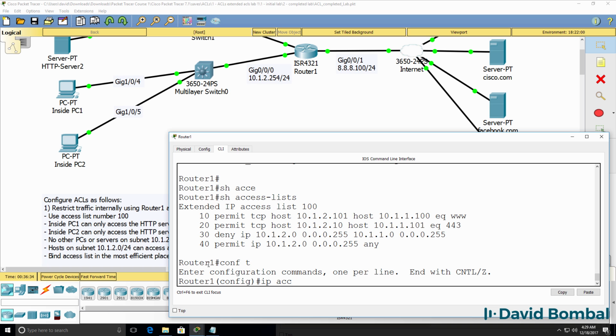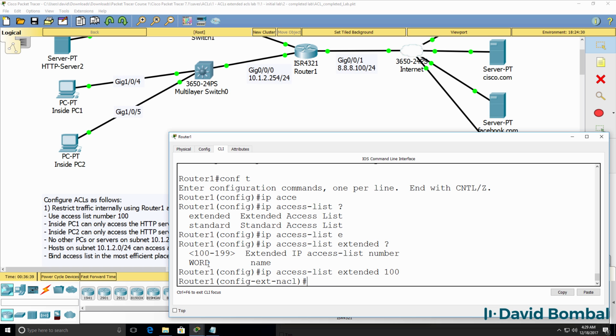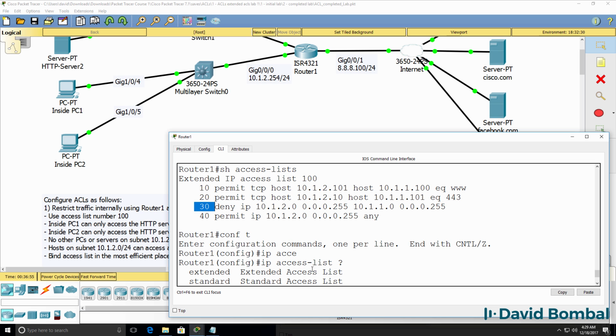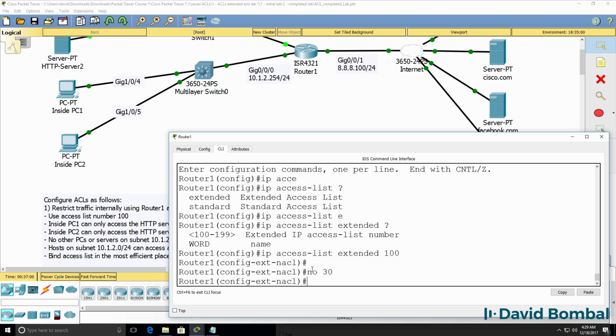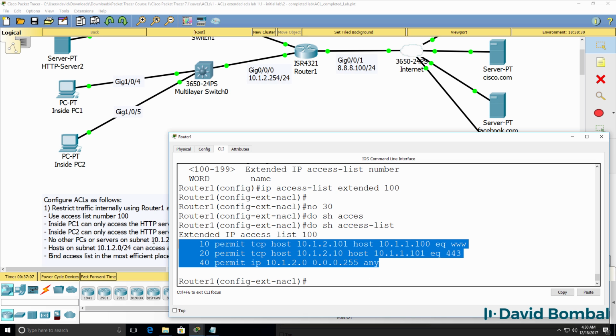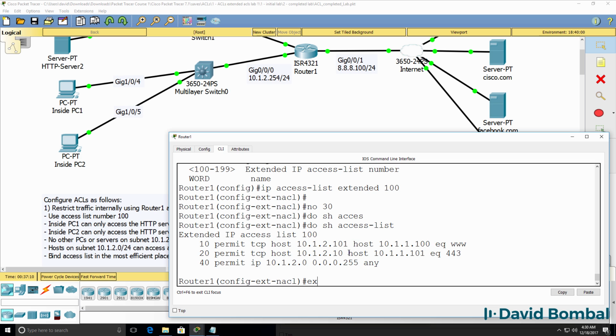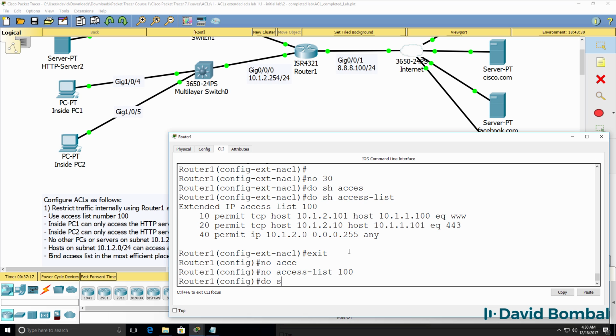So IP access list extended 100. Notice instead of using access list 100, I used the command IP access list. That would allow me, for example, to delete an entry in the access list. So if I said no 30 and then typed do show access list, notice that individual line has been removed. If I typed no access list 100, that would remove the entire access list.